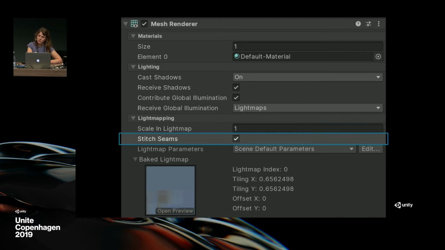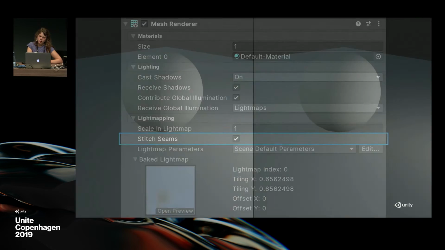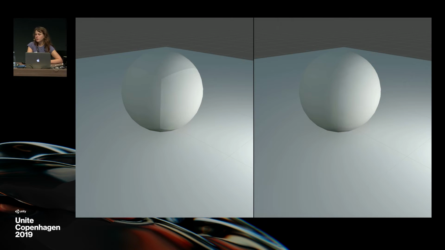So if you go in on your mesh renderer and you hit stitch seams, you need to do this before you bake. We're basically taking the values in the two different islands and making sure to interpolate so that the values are more similar, so that this seam doesn't appear as much.